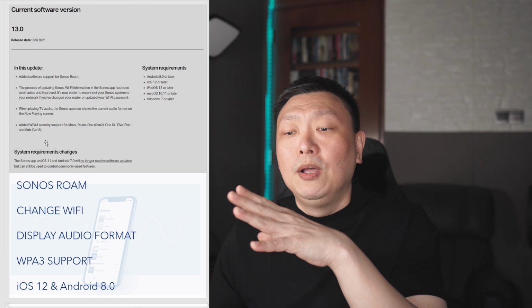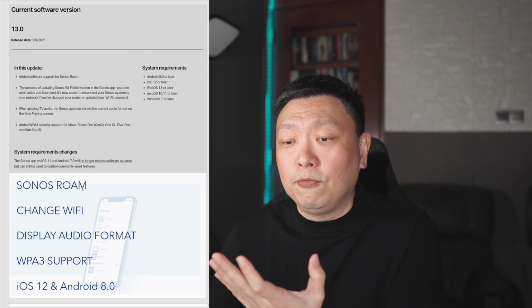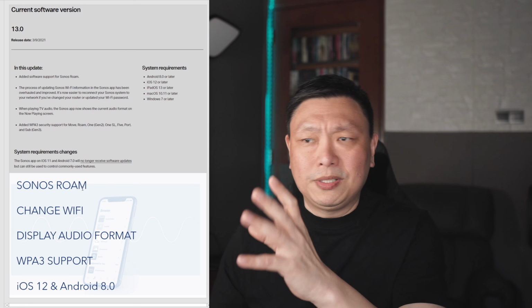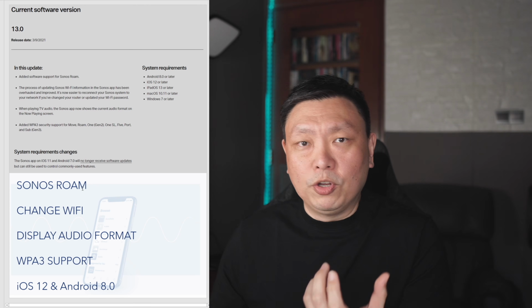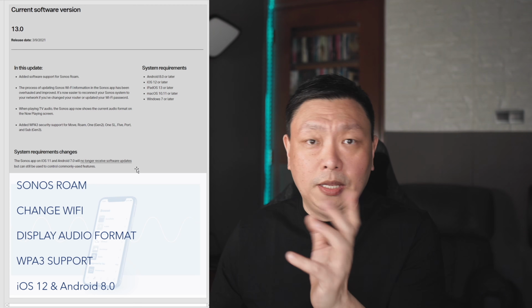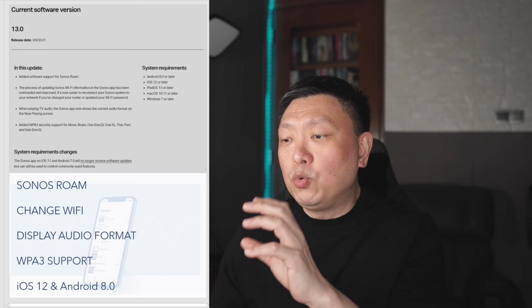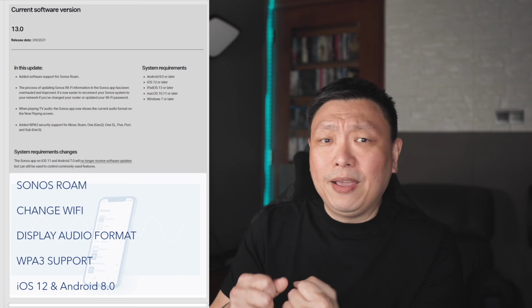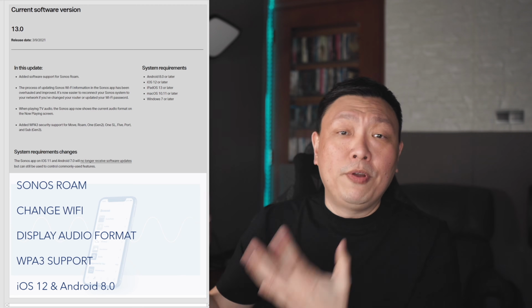Okay, so in this update, the most important thing that they have tried to come up with is to build in the support for the Sonos Roam. The Sonos Roam is an upcoming speaker, which is going to be launched sometime, well, it's already been launched, but it will be shipping towards the last week of April. The next thing is that it allows you to change Wi-Fi. Apparently, if you change the router or if you change the password on your Wi-Fi, it was not so straightforward in the previous release.